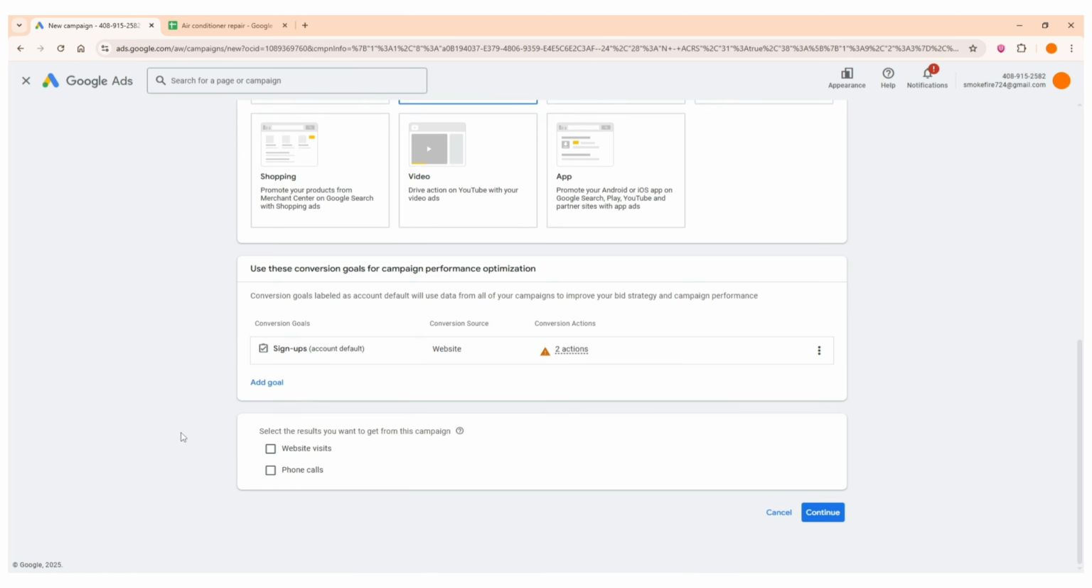Then it is asking us to select the result you want from this campaign. And if we select any of these, it will turn this campaign into another setting. Like if we select this phone call option, it will turn this search campaign into a phone call campaign, like a call search campaign. And we don't want that. So we are not going to select any of these and let them stay unchecked. So click on this continue.